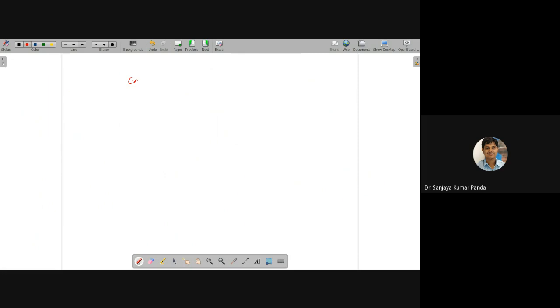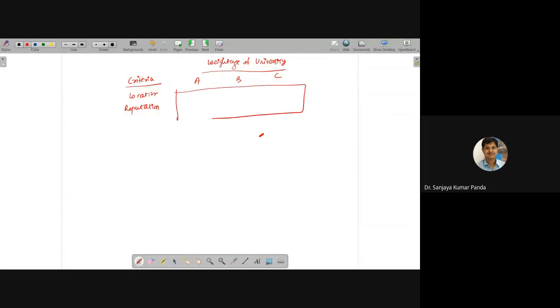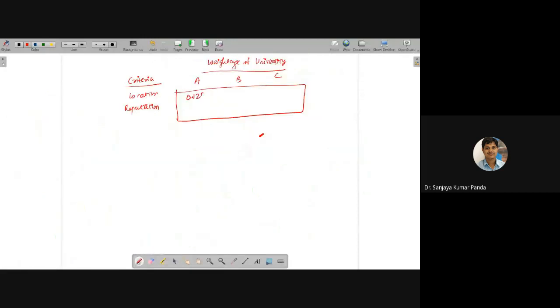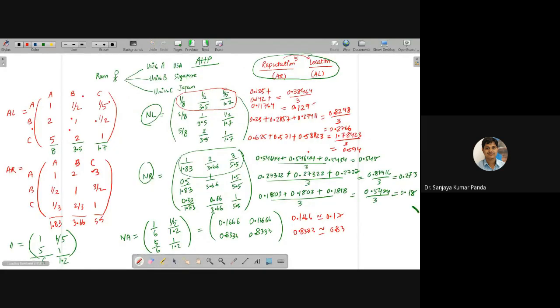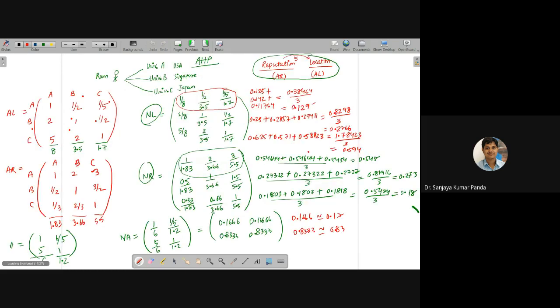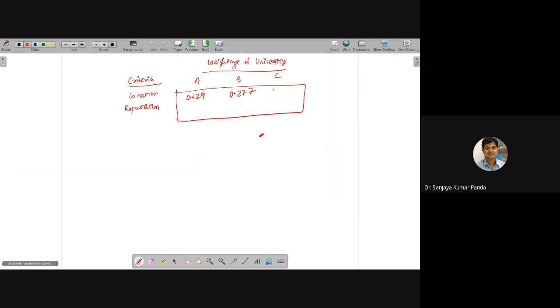So if you go for the weightage of the universities, University A, B, C, now we are finding the weightage of each and every university. This table we have already calculated, right? So let me fill in these values with respect to location. This is 0.129, and this value is 0.2766, or you can write up to 3 decimal places, 0.277, then 0.594.